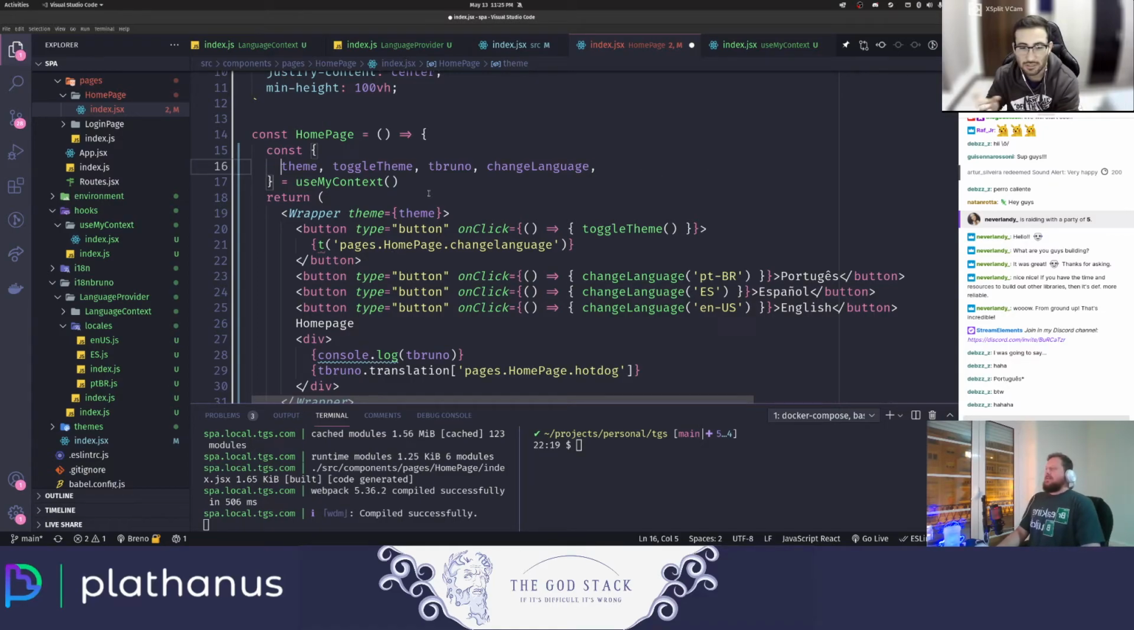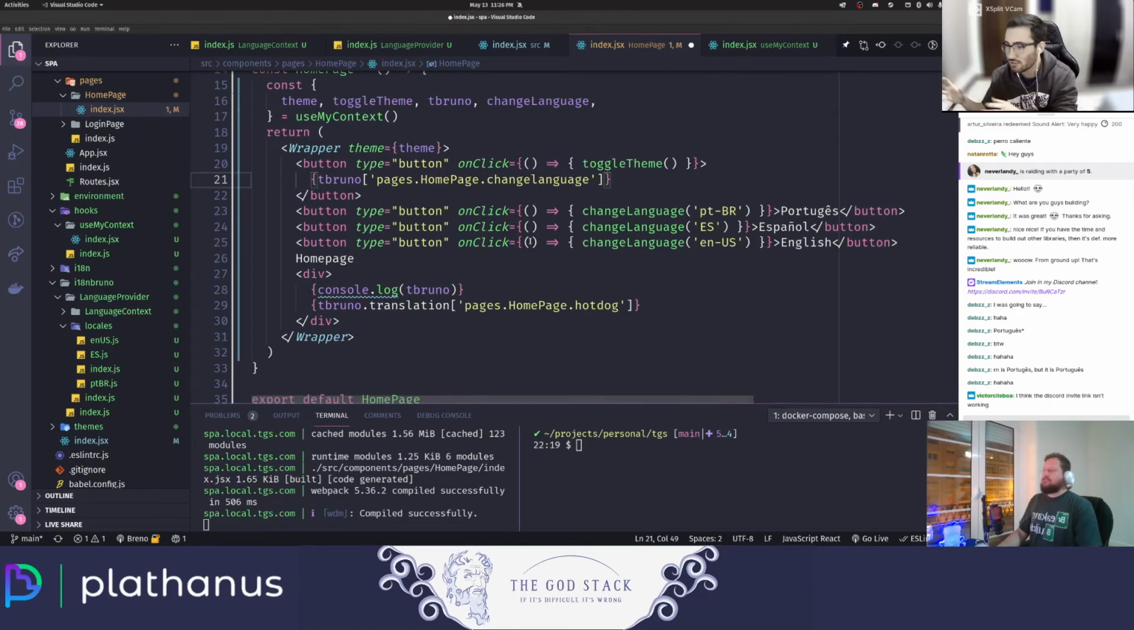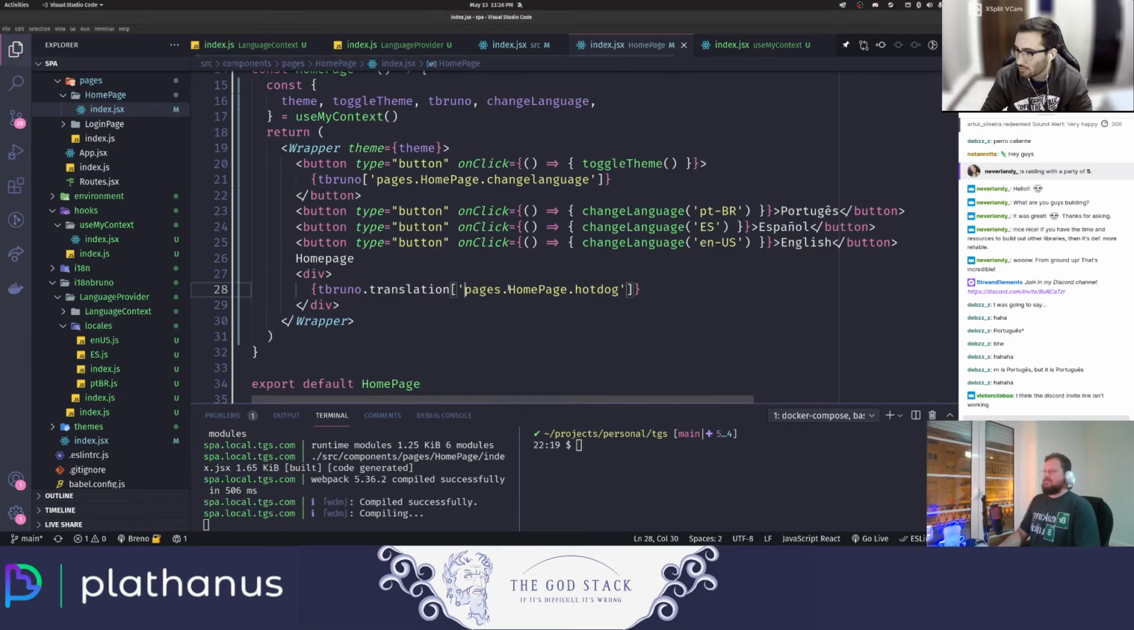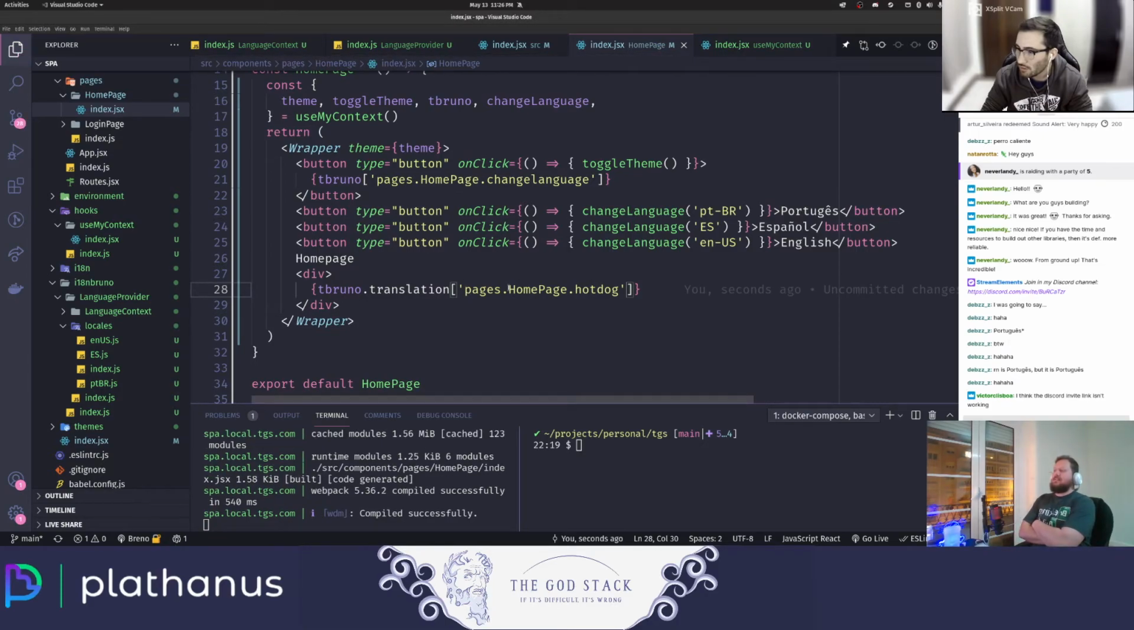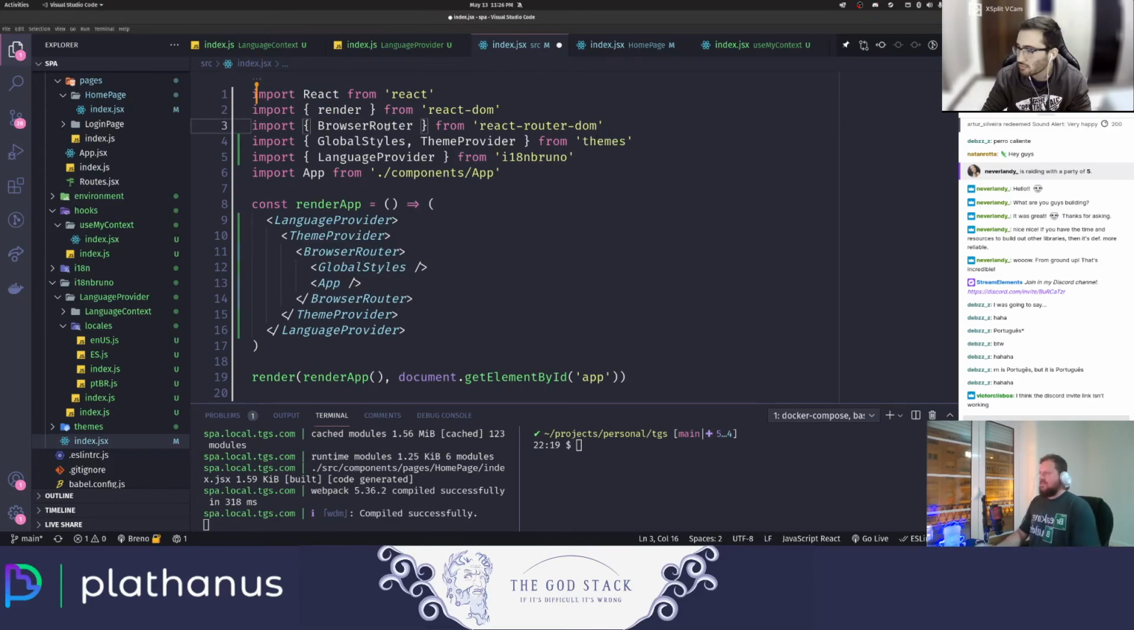Maybe we don't need the translation object inside. Just T, Bruno dot translation, just T, and the text key. Look at that. Maybe remove the translation wrapping object, everything. Yes, maybe it's not necessary. Let me just remove. So first of all, let's just remove.